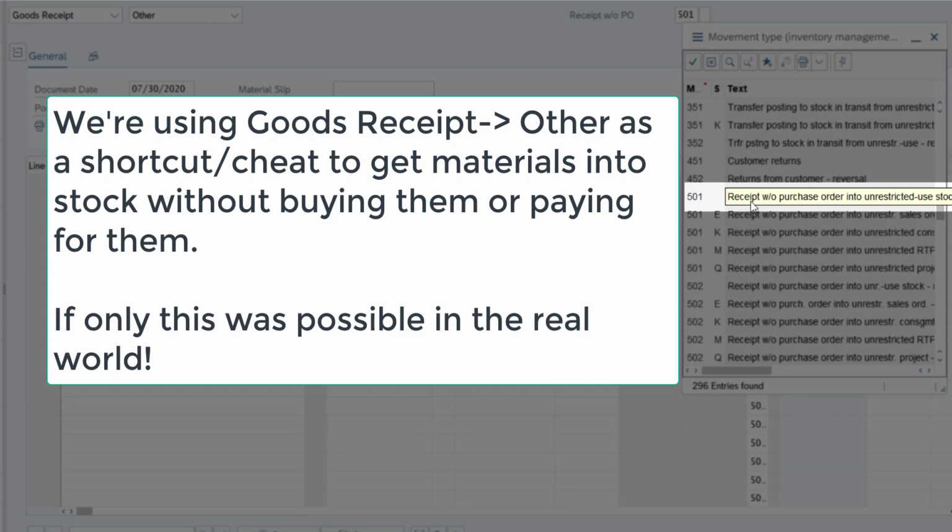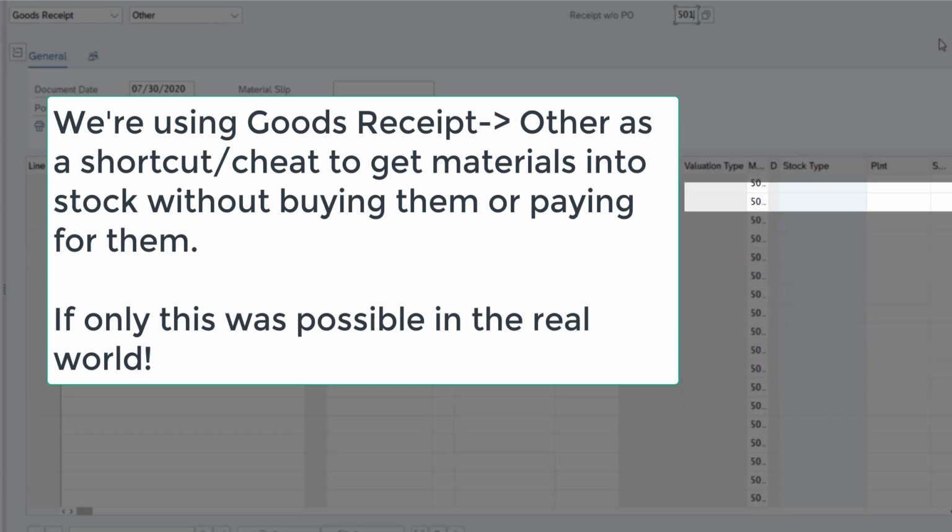This isn't very realistic. It's not often that you just receive things for free from nowhere in the real world, but this isn't the real world. We're using this shortcut to obtain raw materials, and in this case actually some semi-finished goods, magically without going through the normal process of either buying them or making them. And we do this to abbreviate the procurement process so that we can focus on the more important process, which is production.